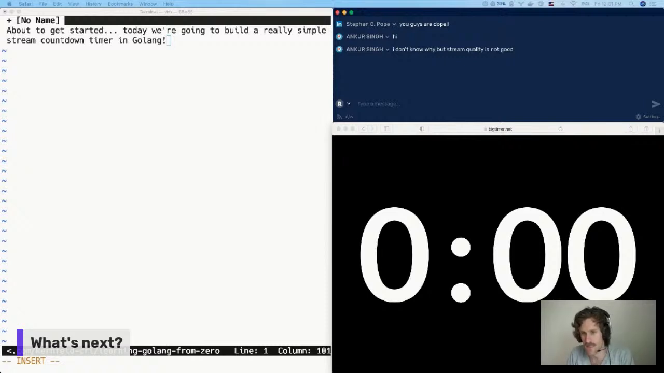So today, as according to the stream description, I'm going to try building my first original Golang app, which is a really simple stream countdown timer.